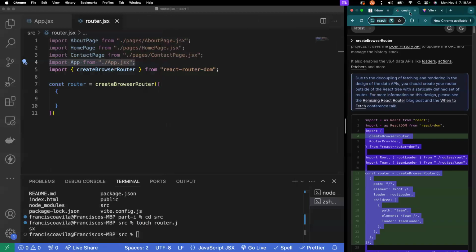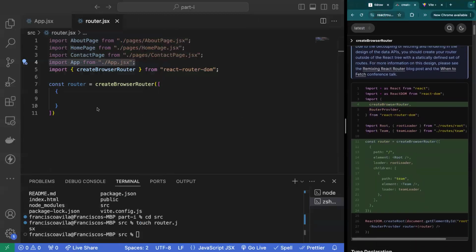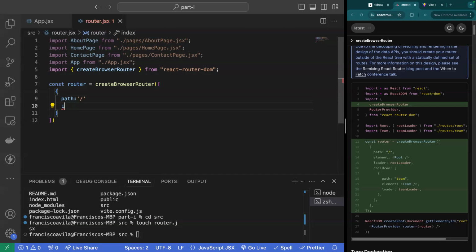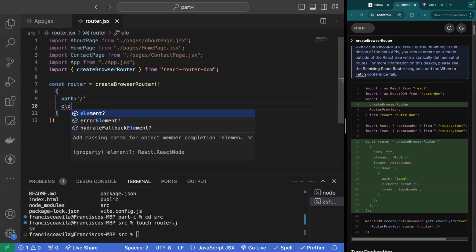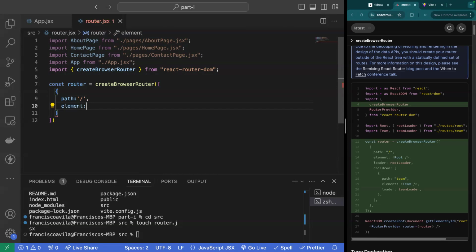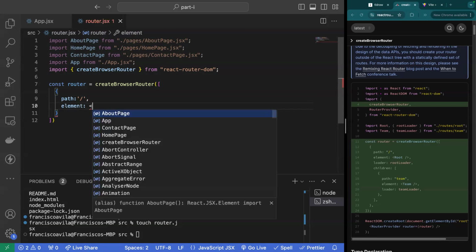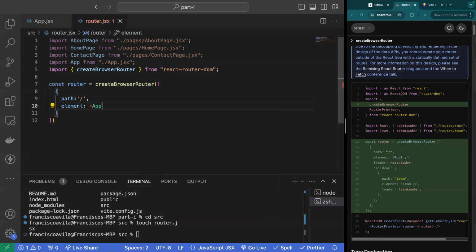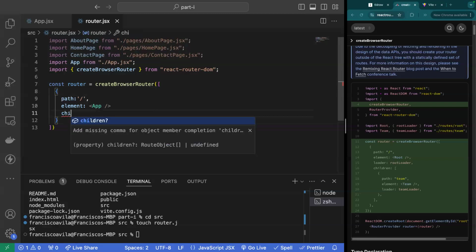So now let's go into creating our router browser. In this case, I'm going to talk about the path that will render this component. It will be a slash. Inside of the slash, the element that I want to render will be my application. My entire application should render when this path is being called. And then we'll get into children here shortly.